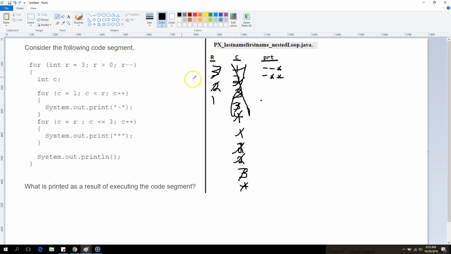I check to C, and I go back here and C is 1. Then I check is C less than R, and the answer is false, so I don't execute this for loop at all. Then I come down here and I move the value of R to C, which happens to be the same thing. So that's going to be 1. Then I check is C less than or equal to 3, and the answer is yes. Then I go and I print an asterisk. Then I come back around, I add 1 to C.